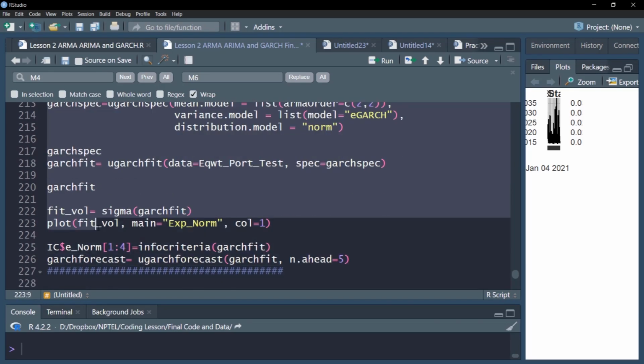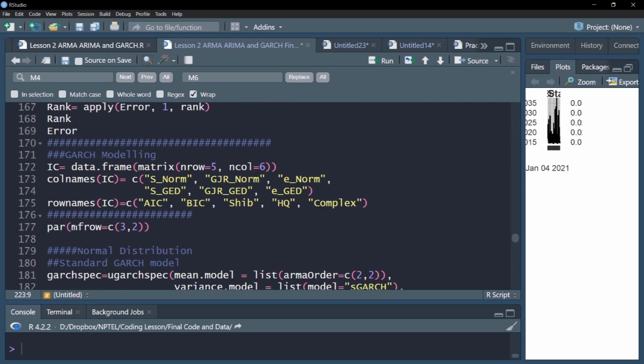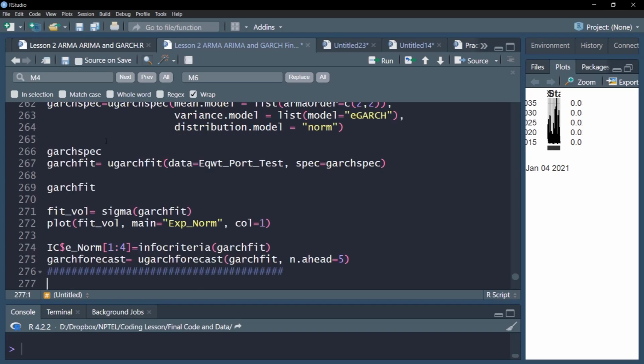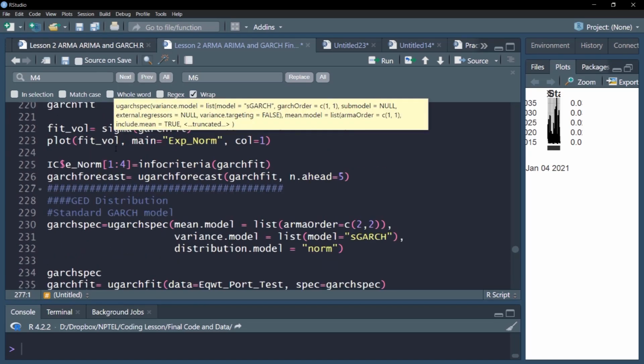After this I have created 3 specifications. So now I'll use the generalized error distribution assumption, and I'll fit the remaining 3 models.